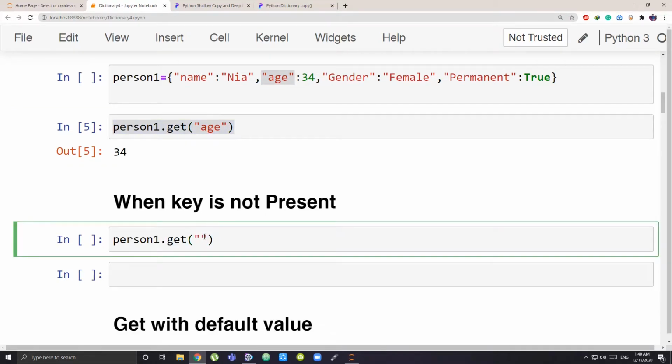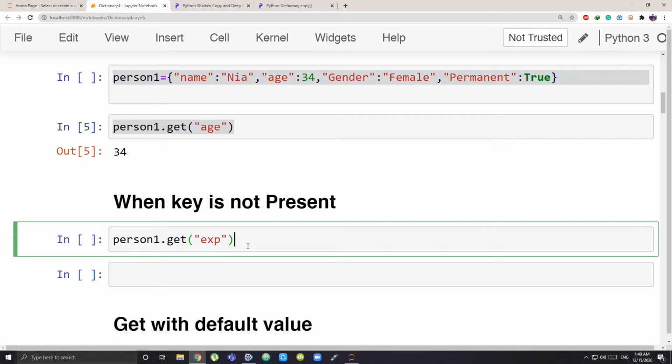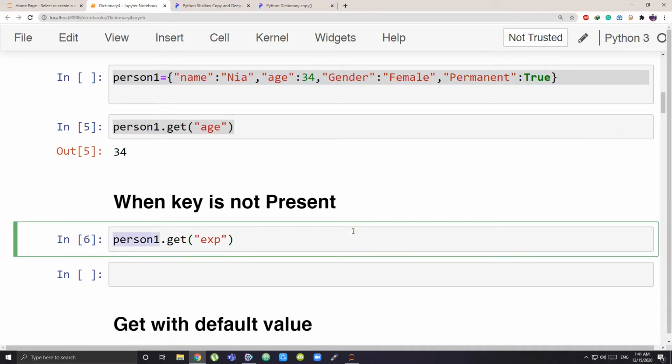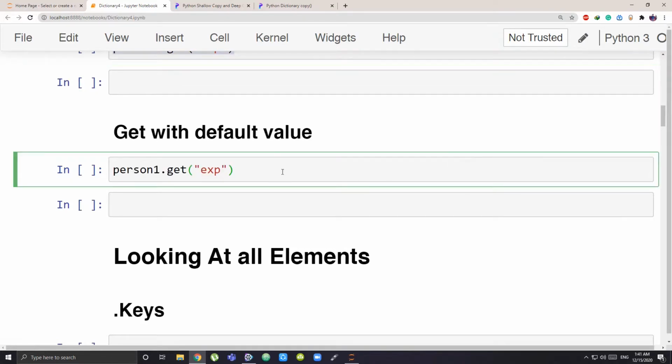So let's take experience. This is a key that is not there in the dictionary person one. Let's see what reply we get. So I have run the cell. There's no reply that I get. And if you want something as a reply, you can have that. You can set a default value with a comma, and let's say I want "no such key".